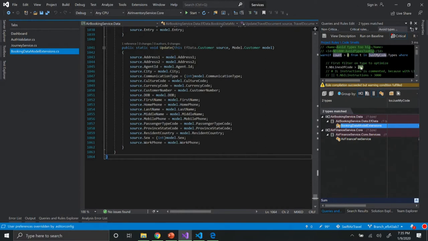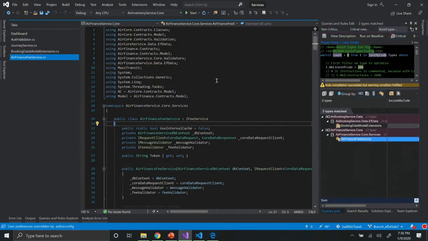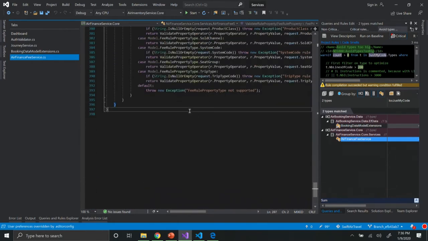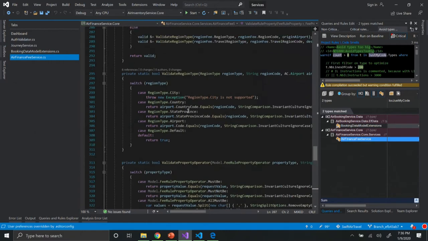Well, what does it consider too big? If you look up here, we can see when number of lines of code is greater than 200, that's what it considers too big. In my opinion, that's a little conservative, but it's not a bad thing to have on your radar. If you have a class that's more than 200 lines of code, you should probably understand why. And then here we go, here's another one. This method is 398, so it's pretty big.